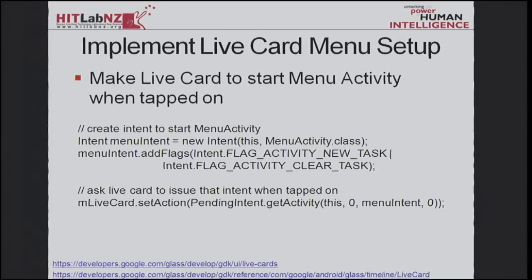Again, we'll have to have a menu to actually add the live card. So what we'll have to do is tell the live card what it has to do when it's tapped on. The live card, as it is, you cannot really do much touch interaction with it. The only thing you can do is tap on it. And the usual way the live card has to handle it is, when the user taps on the live card, it should show the menu so that the user can choose different menu items.